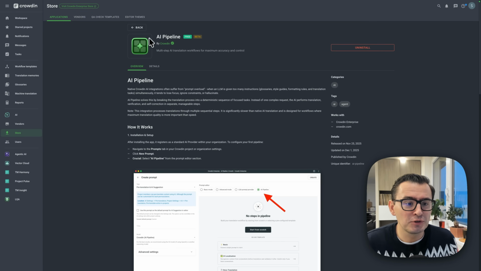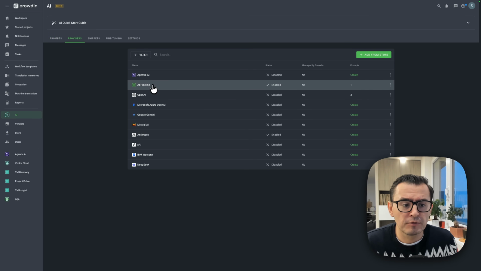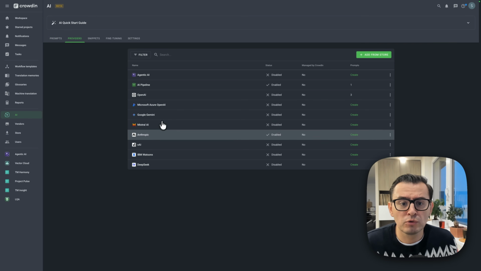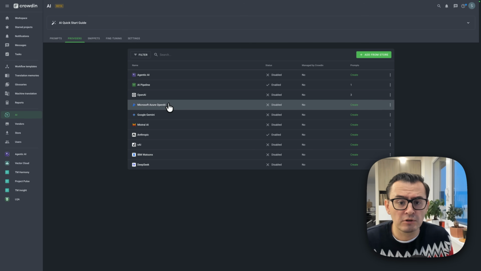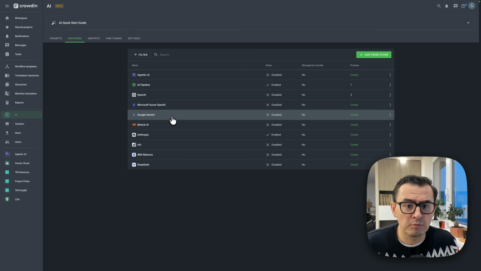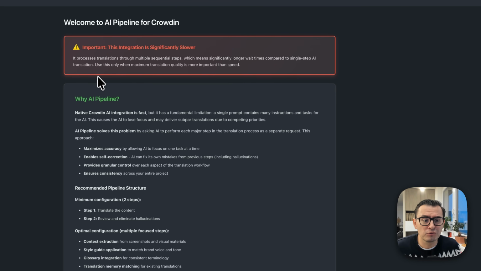So first, obviously, you need to have AI enabled. You have to go to Crowdin store and install AI pipeline. Once you do, we go to AI, double check if it's enabled, and obviously you do have to enable your AI LLM providers. Depending on what you want to use, just enable those and you're basically good to go, right? Also, I encourage you to check AI pipeline instructions just to make sure that you understand what that is and how you can use this app properly.